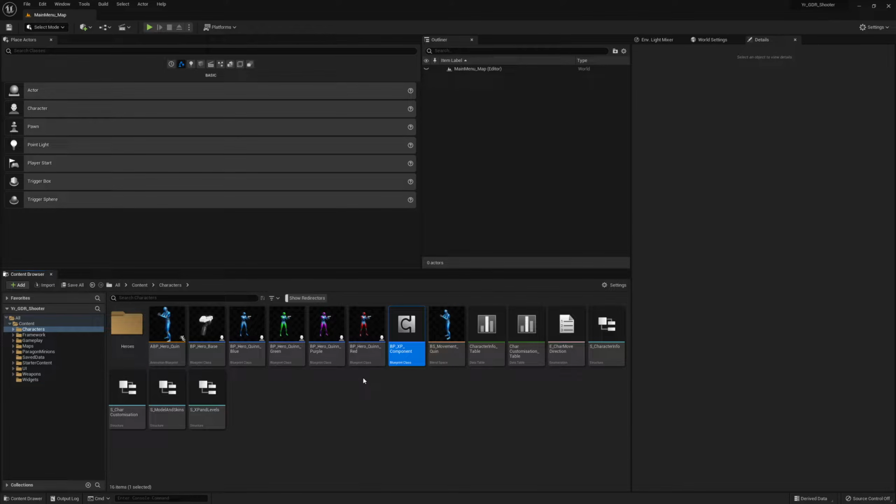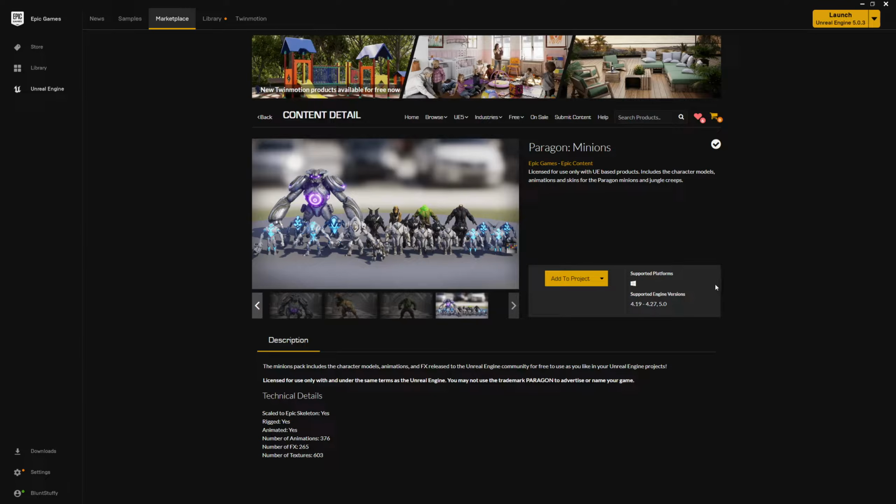Now, to start with the AI, you're going to need some characters and animations. So I downloaded the Minions pack from Epic. It's from the marketplace. It's a free pack. They come with quite a lot of models. They have quite a lot of animations.